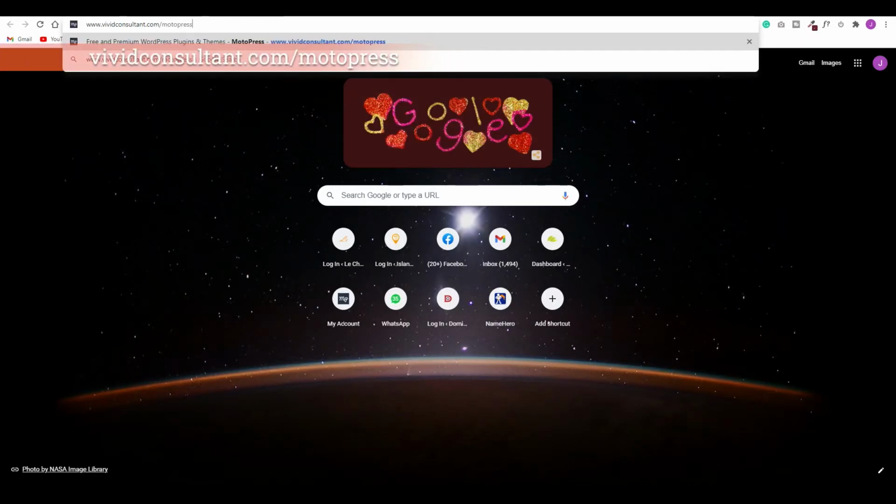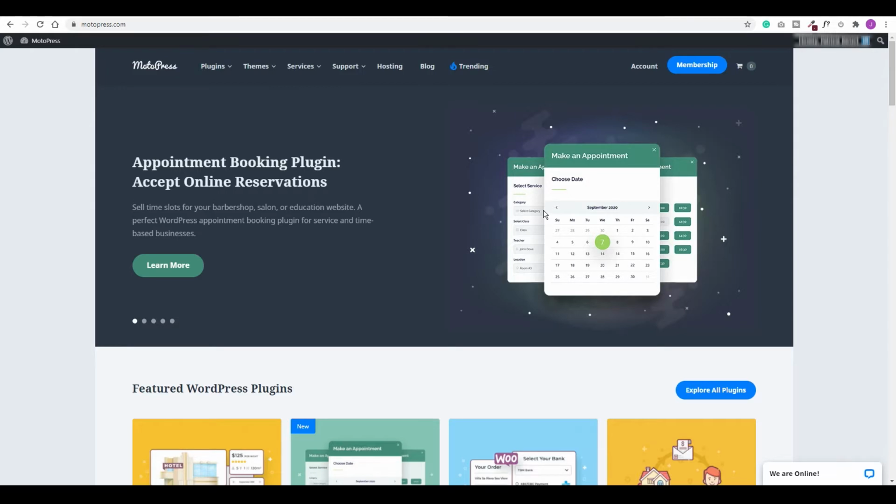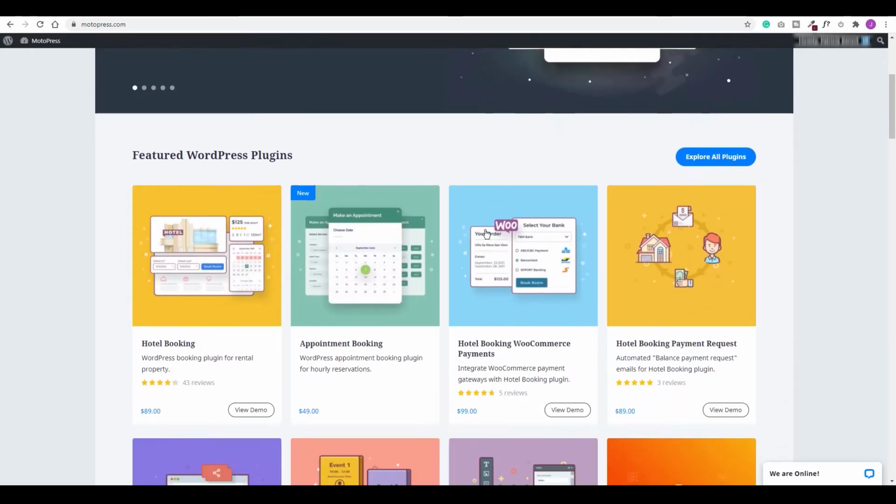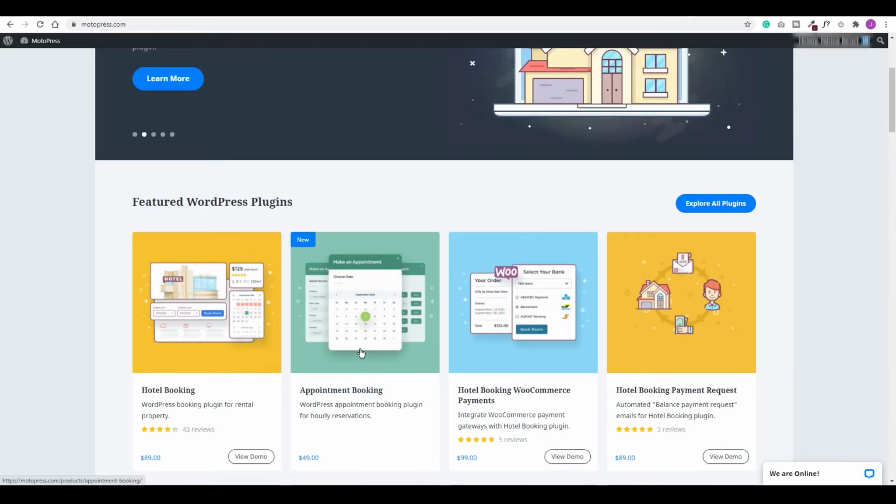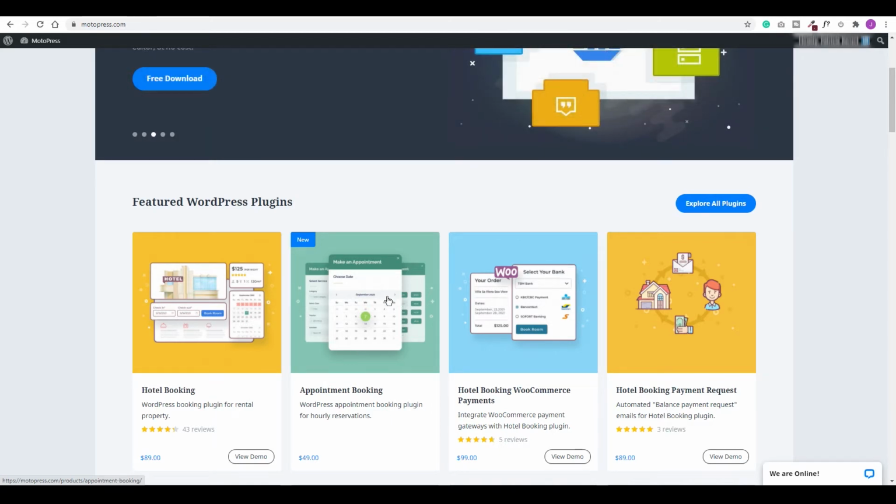This will take you to the MotoPress website. If you scroll down, you'll see there's an option here for appointment booking. Now, this is a paid plugin. One of the reasons why I'm using this is because I have a MotoPress membership, and this comes included free.